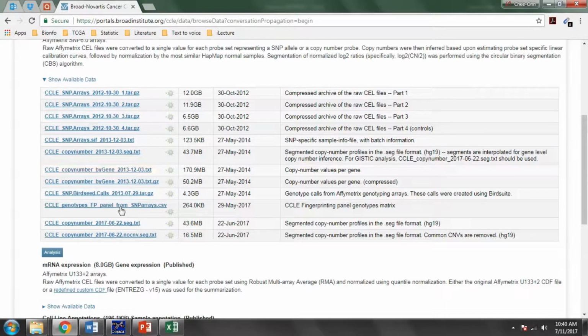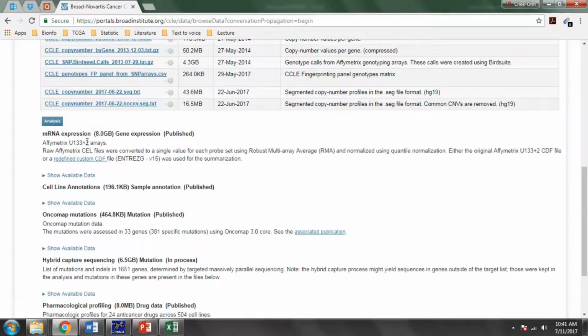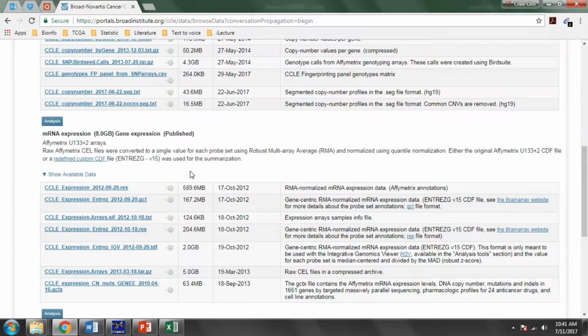Okay, so there are multiple versions of the mRNA expression, and all of this was done using the Affymetrix microarray. So this part 1, 2, 3, and 4, the CEL files, these are the raw data, so we won't be using them. Instead, what we will be using for our exercise is, let's see, this will be copy number variations. Oh, sorry, this is copy number. I want to look at mRNA, should be here.